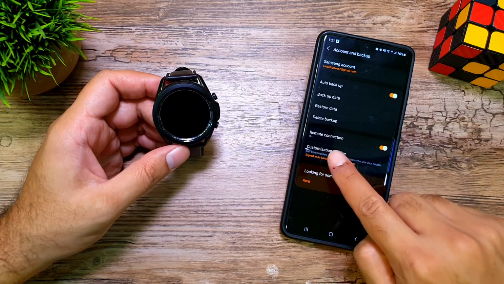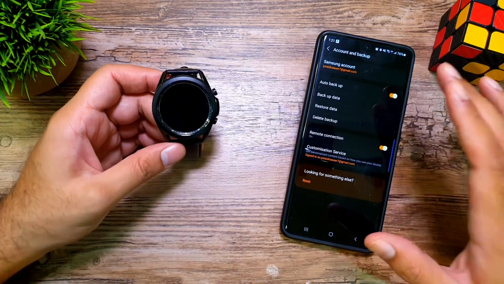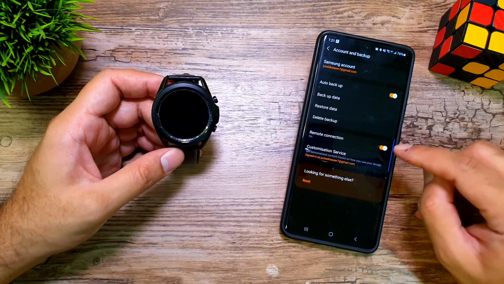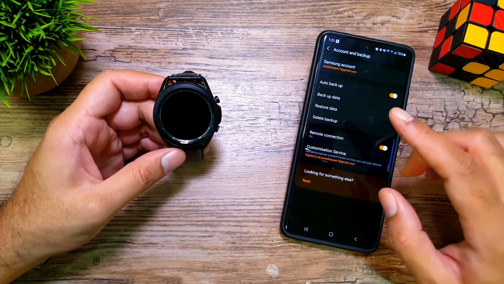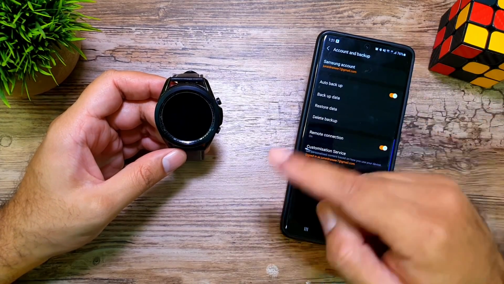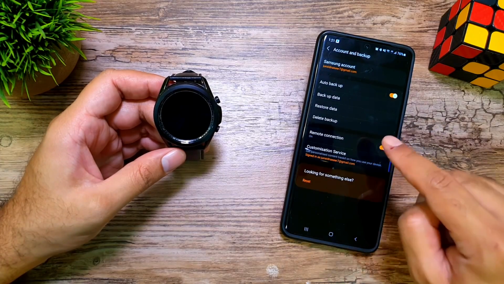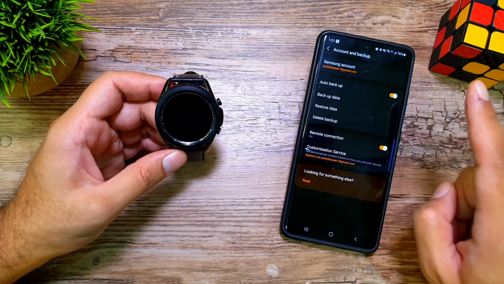And finally, the last thing that I want to talk about here is this remote connection option, which is also very crucial and important if you're using Galaxy Watch. Now what this does is that it allows you to connect your Galaxy Watch with your phone over Wi-Fi. So even if you turn off the Bluetooth on your phone or on your watch, the watch and phone will stay in connection over Wi-Fi or over mobile data.